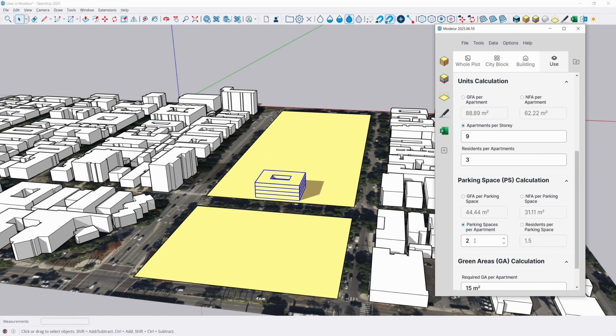Modelur offers flexibility by providing 4 different methods for calculating parking requirements. 2 commonly used approaches are basing the number of spaces on the gross floor area per apartment or specifying a fixed number of spaces per apartment. This is especially helpful when you are working with large models with different land uses.